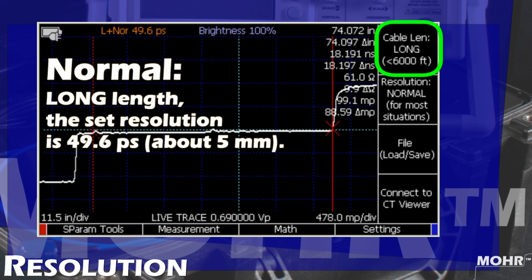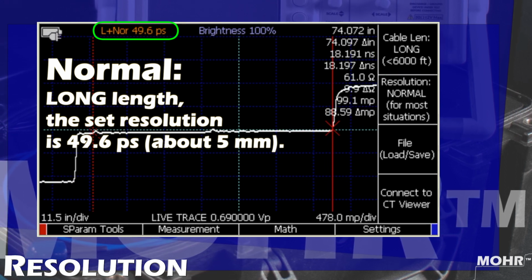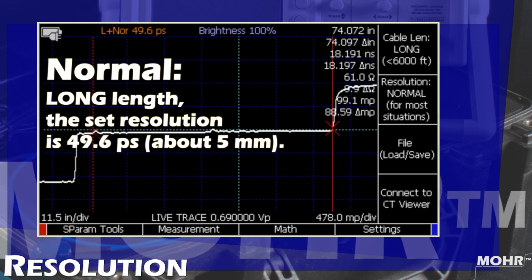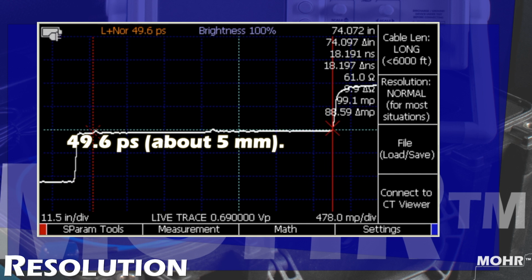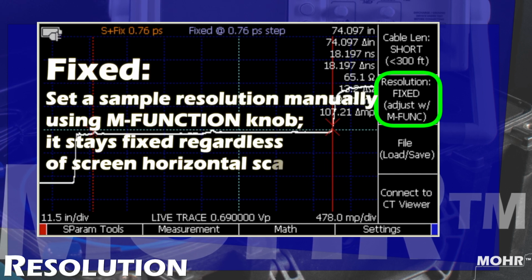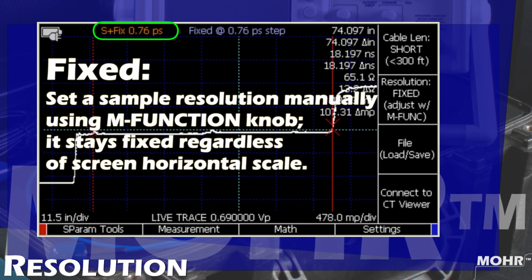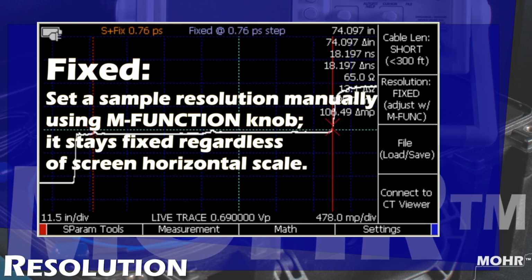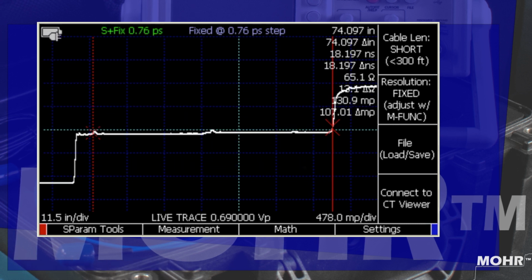For long cable lengths, resolution is 49.6 picoseconds, about every 5 millimeters. And this is for long cable runs over 1,500 feet up to about 6,000 feet, depending on the cable type. Fixed resolution is a set sample resolution manually selected using the M function knob, and it stays fixed regardless of the screen's horizontal scale. So whether I'm zoomed in tightly or zoomed out at 1,000 feet, it will stay at that set resolution.